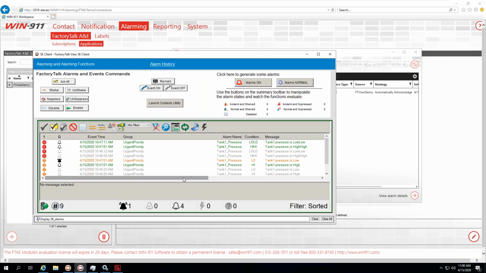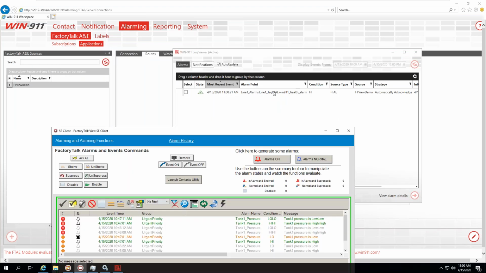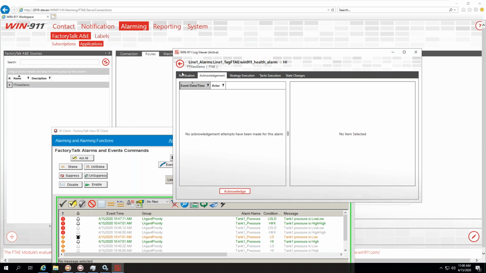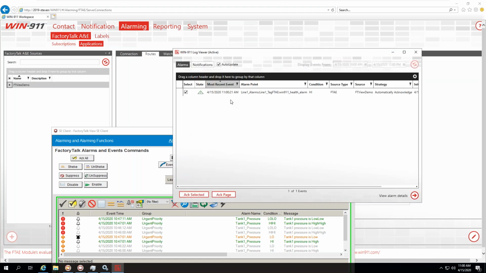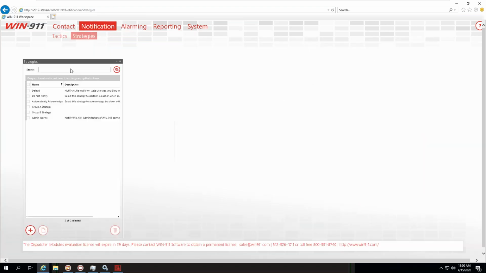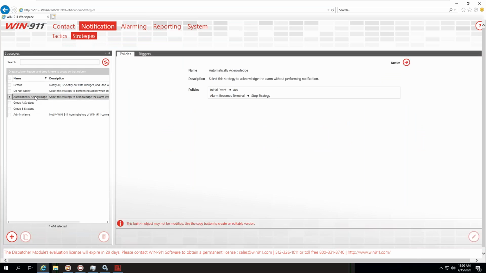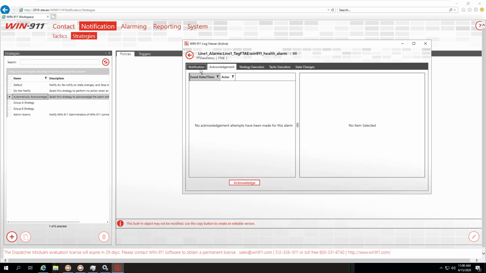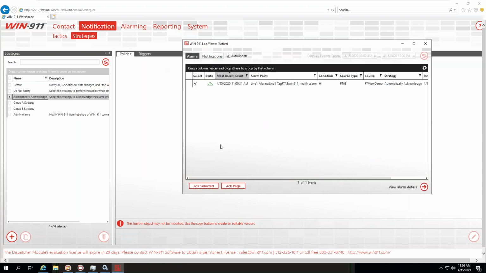And go to our client. Let's see, that's the health alarm that came in. So it should get automatically acknowledged. Well, it should get automatically acknowledged. Let's go check out my strategy, make sure I have it set up correctly. It should be acking it. Of course, always something goes wrong, like I said.